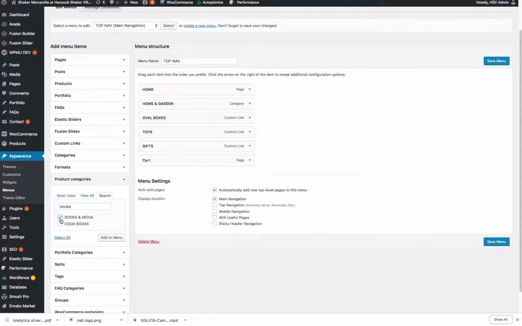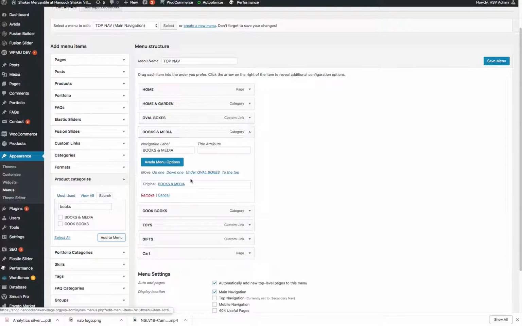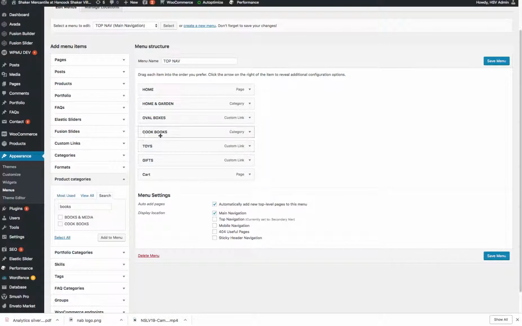So books and media, cookbooks. You could add those here. All right. Now, if you want something, you can drag and drop these like this, right? You can also open them up and you can remove them or change some settings in here. But let's say we just want to take a cookbook show. We put that there. We hit Save Menu.